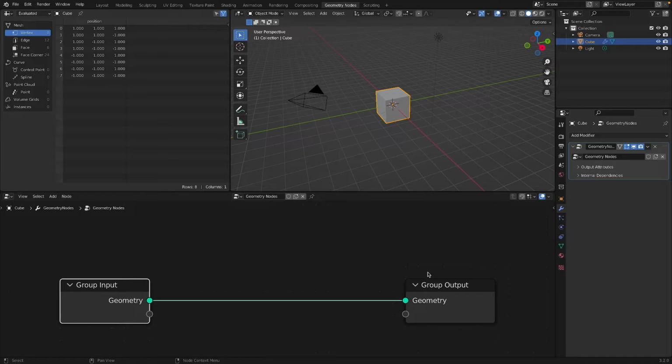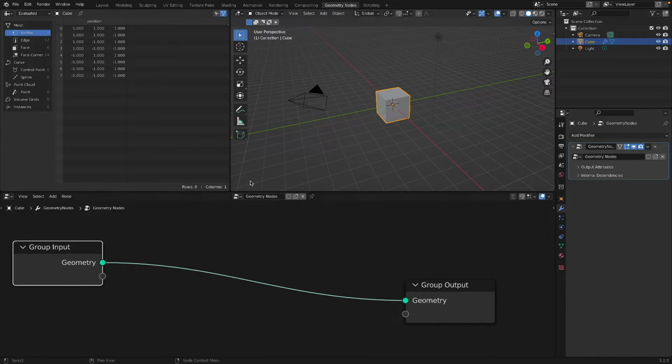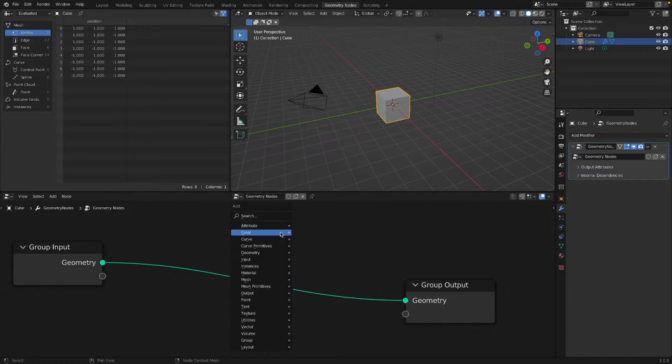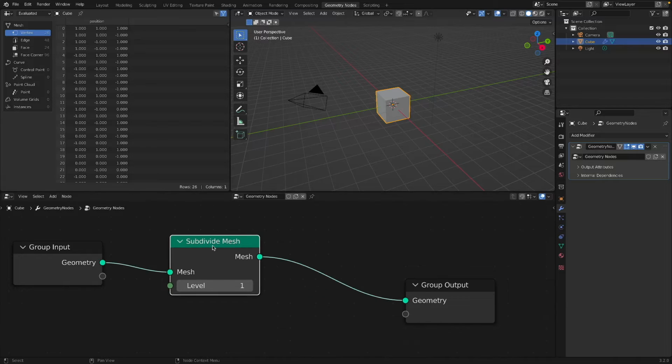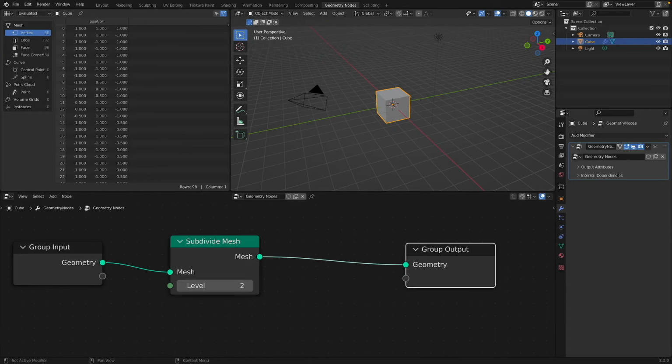So you have the input and the output. So the input is the basic cube we have, and then we have the output here. So what we can do is let's subdivide this. So we're going to do Shift A, search. We're going to search for, let's see, subdivide mesh here. Look at 2, 2. Now we can't really see anything, but let's change the vertices.